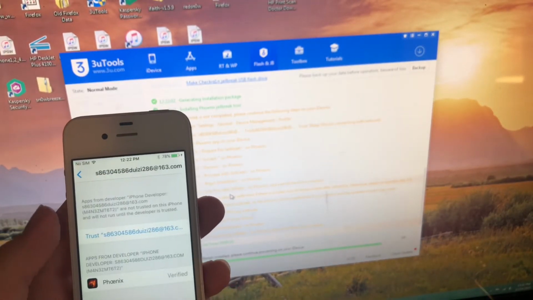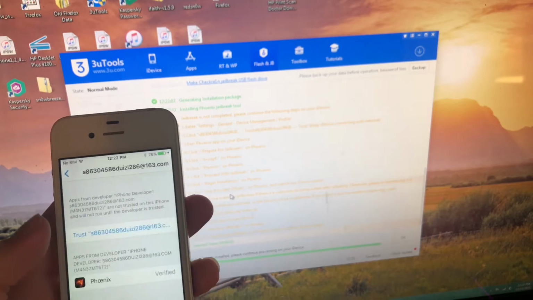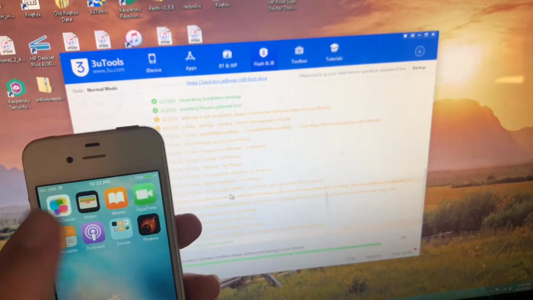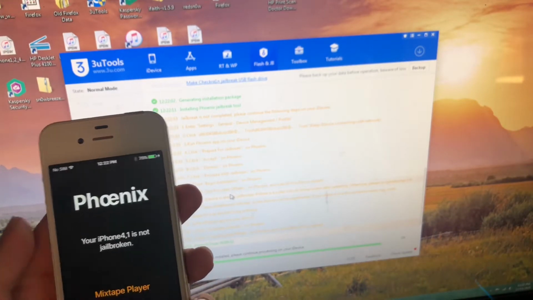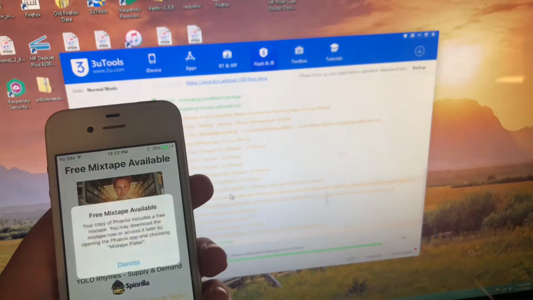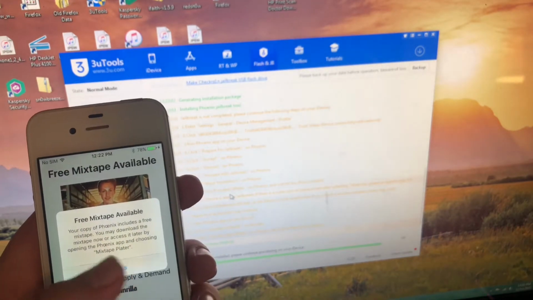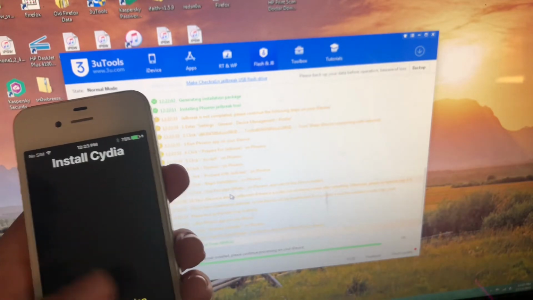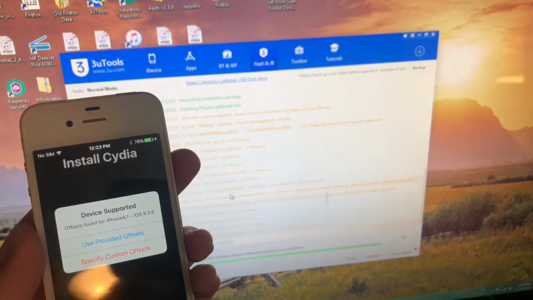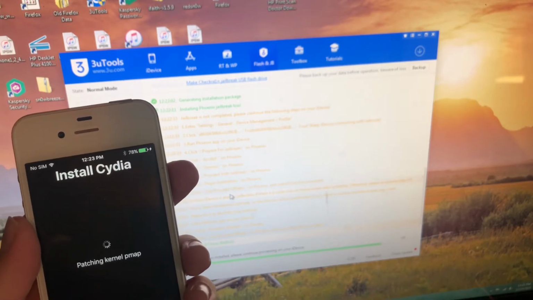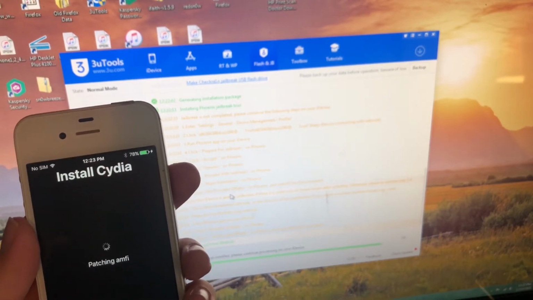So go ahead and click it right here, click trust, and then go back home and go into the Phoenix app, which will be a new app on your home screen. Click prepare for jailbreak. No, I do not want a free mixtape. And then just click begin installation, use provided offsets. It will eventually reboot your phone, so I'll be back with you once it's time for our next step.